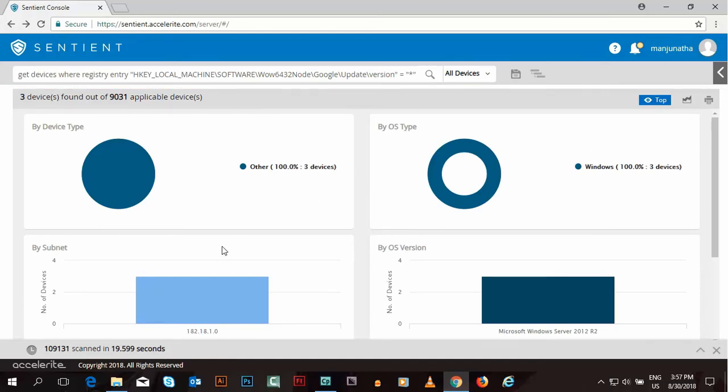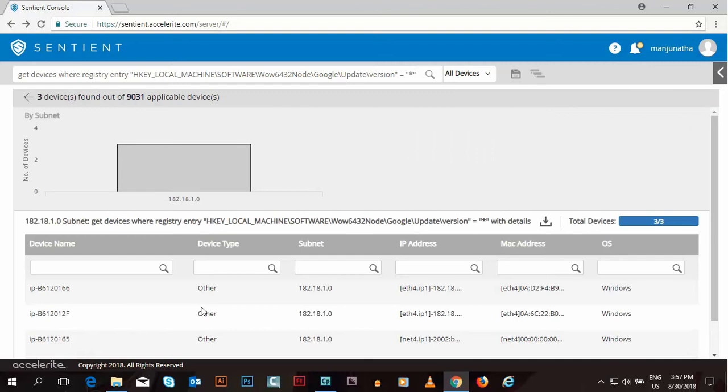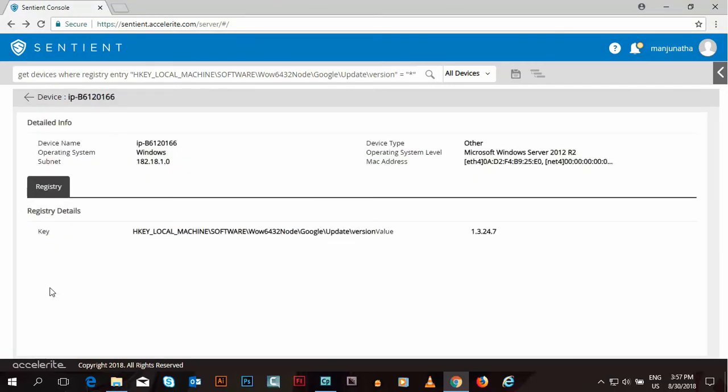We can drill down into each of these devices and get details by device type, subnet, IP address, MAC address, and OS. By clicking on one IP address, we get the exact details of the registry entry for the administrator to take action.